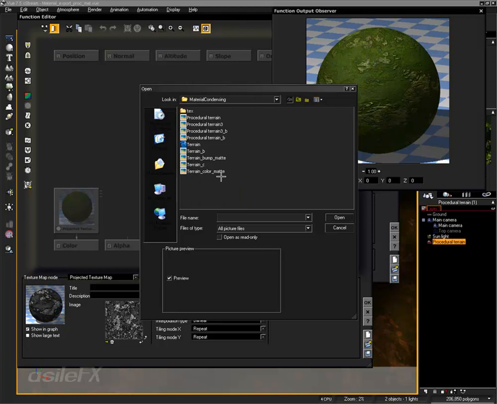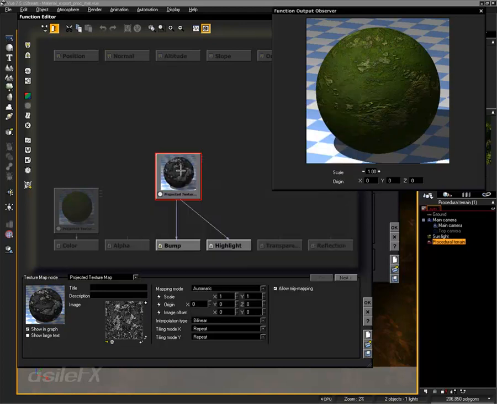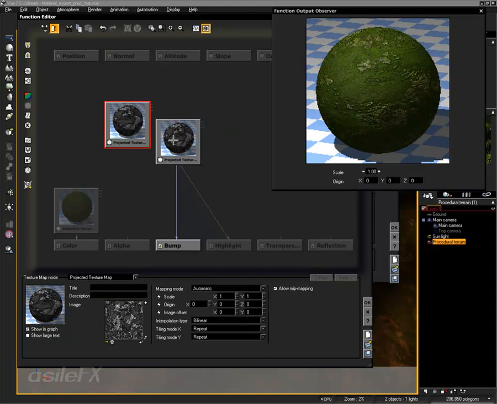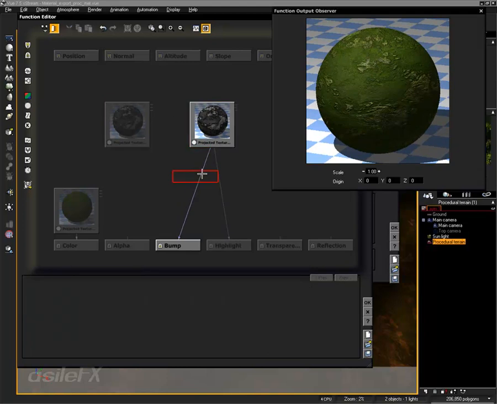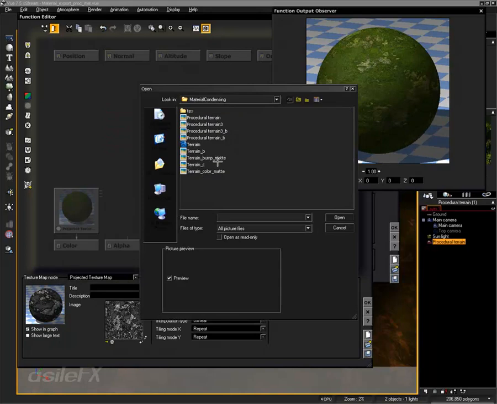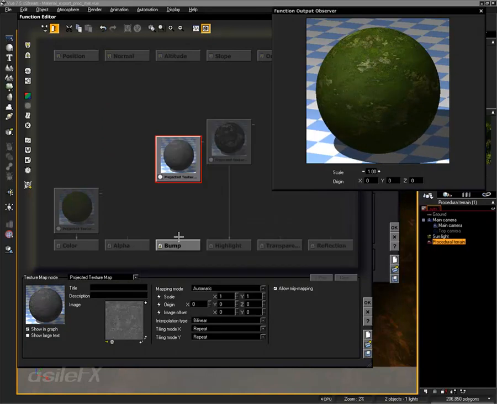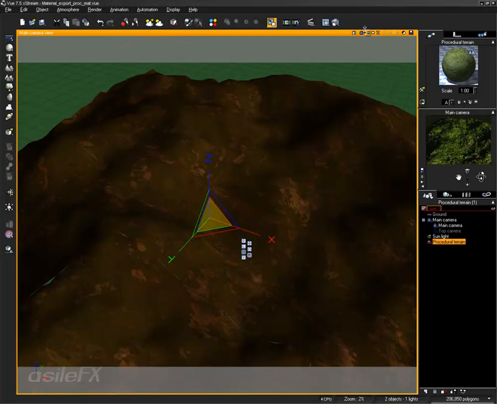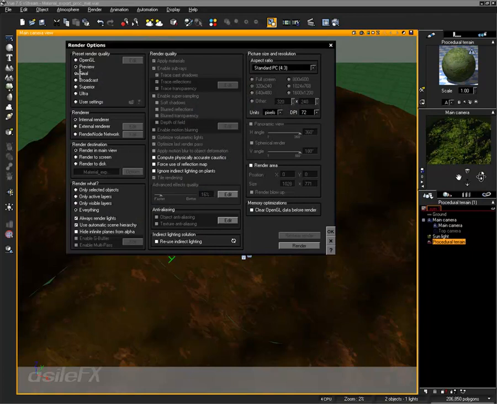And because for the highlight mode, typically you want a much harsher look or a higher contrast image, I am going to add in a new image and just use the existing image for the highlight and load in the new bump and connect that. And now we can take a look at a render. Just render something fairly quick and small.